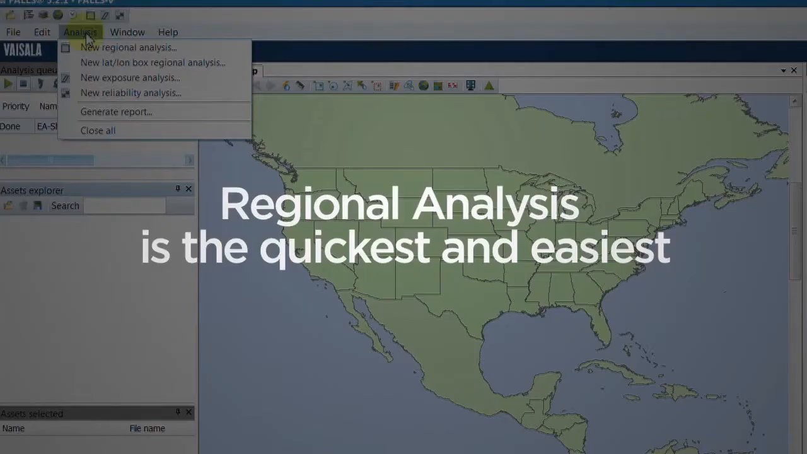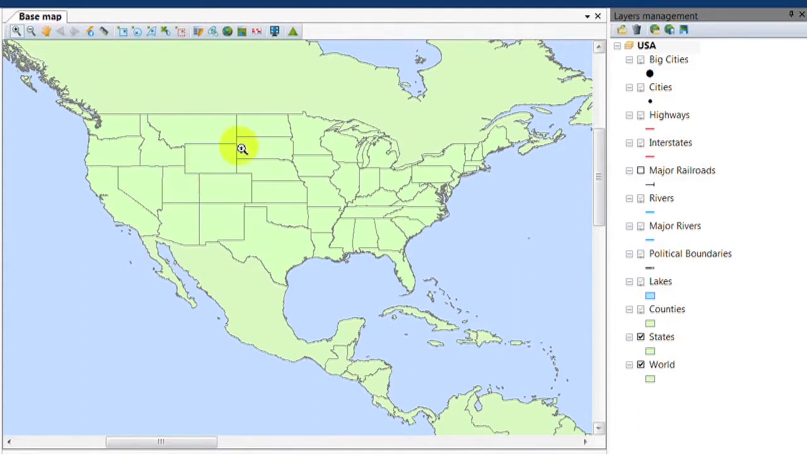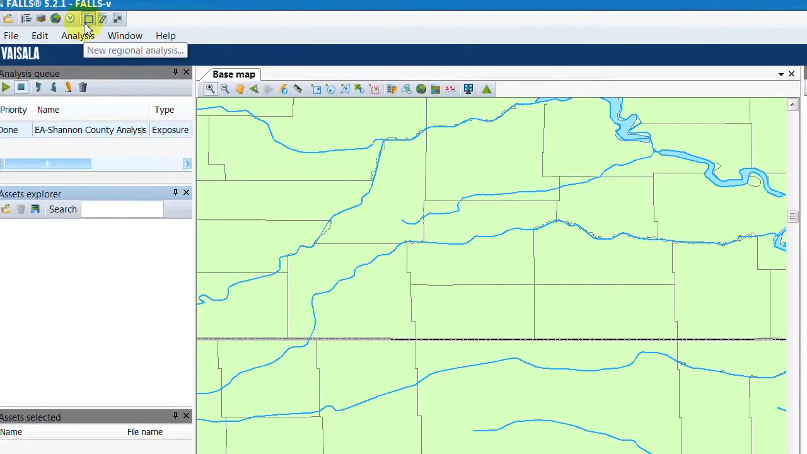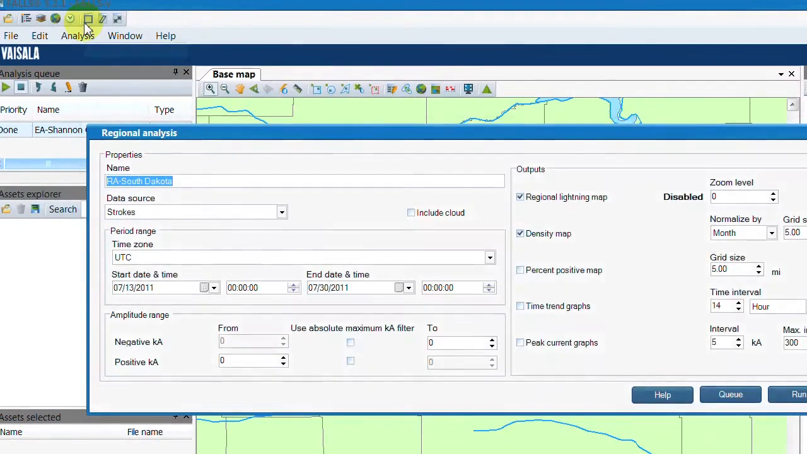The regional analysis is the quickest and easiest analysis to run. You simply zoom your map window into an area to see all the lightning activity in a given time period. Fill in the information you want along with start and end times and start the analysis running.